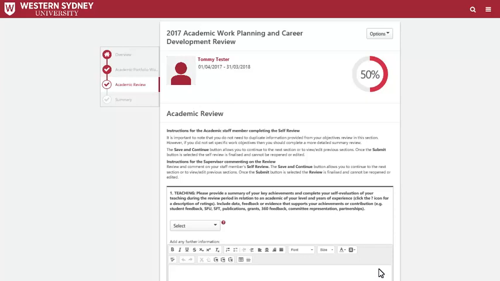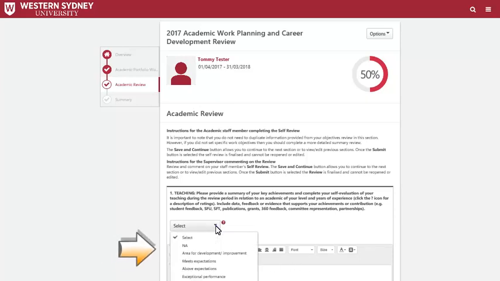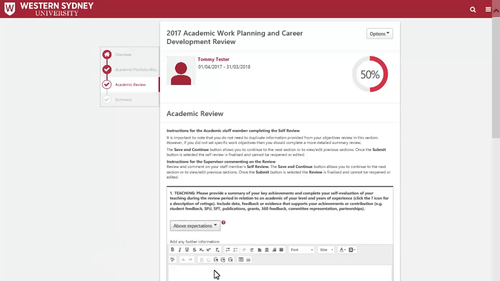There are 4 areas plus a summary statement in the Academic Review page that you must complete, beginning with question 1, which covers your teaching achievements. You must enter a response for each question. You also need to select the rating that best describes the outcome for the 4 areas. Then add any comments to support your evaluation.